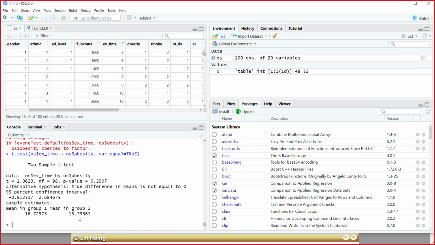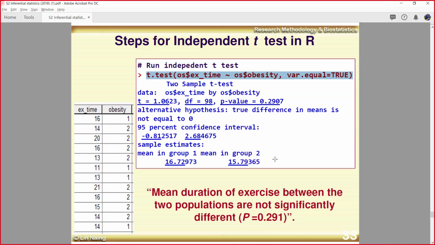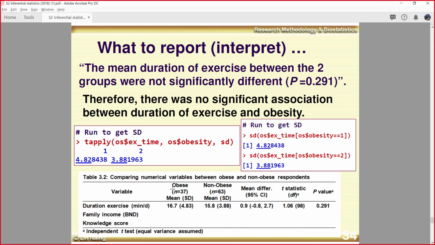We already proved that there is no difference. The p-value is not significant, 0.2907. So there is no difference in exercise time between obese and not obese. How to report? Duration of exercise between the two groups were not significantly different, p is 0.291. There is no significant association between duration of exercise and obesity. So it does not matter how often you exercise, you still end up with obesity.